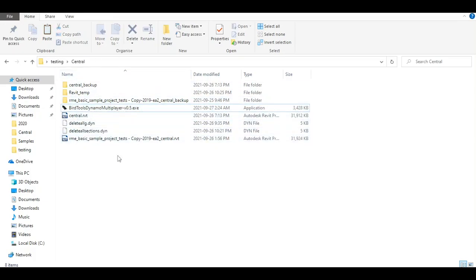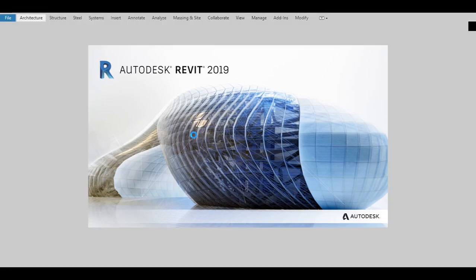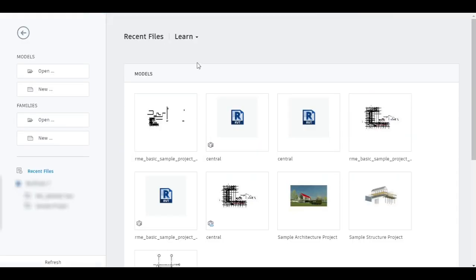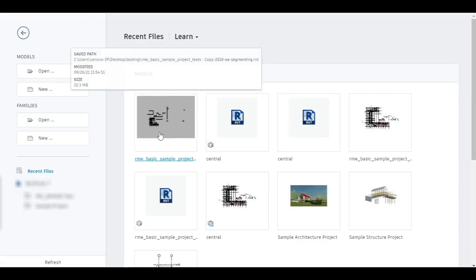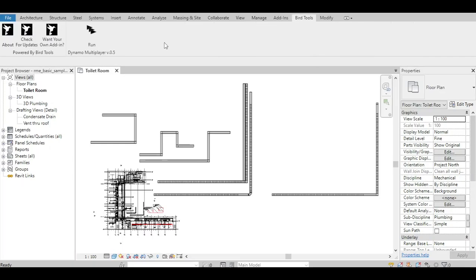Now that the app is installed, you can just open Revit and check it out. So that's what I'm gonna do right now. We're gonna wait for Revit to open. Still waiting for Revit to show up. And there we go. Now that Revit is opened, I'm just gonna open one of the sample files, and you can see that a Bird Tools ribbon tab has been added, so the tool will be accessible under that ribbon tab.